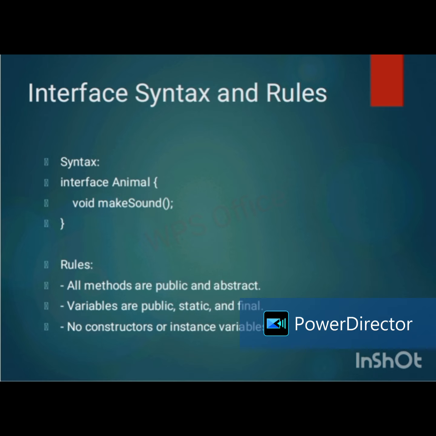Notice that there is no method body. We are only specifying what the method is, not how it works. Any class that implements this interface must define the actual behavior of makeSound. Now let's go over the rules.